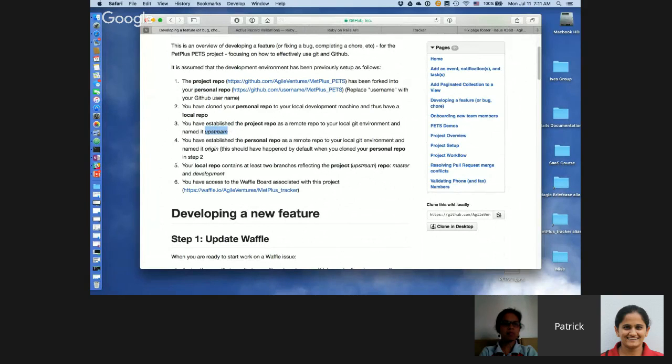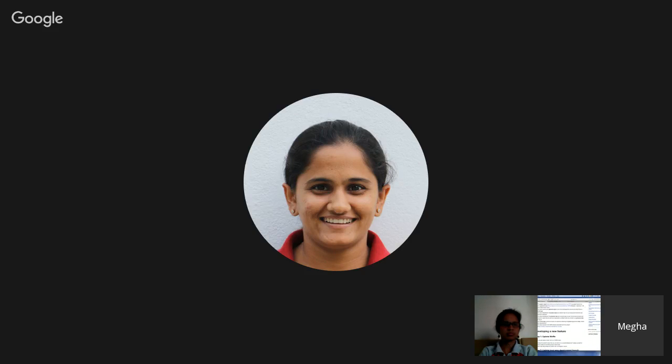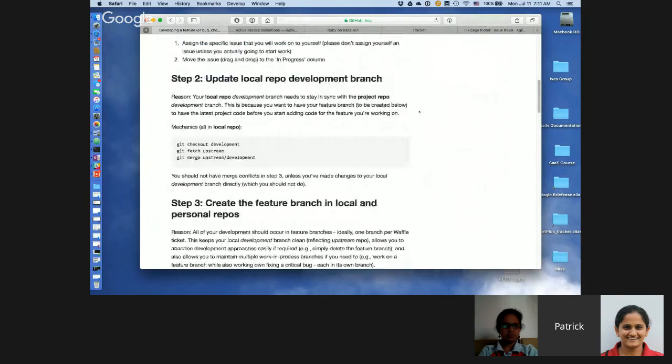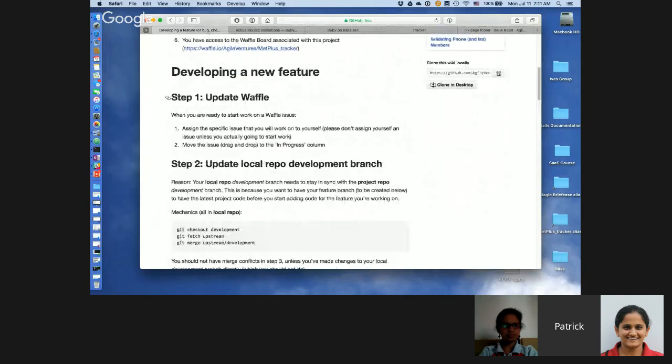What's upstream mean? What's origin mean? Just in case you didn't know that. So it walks you through that. Before it uses those terms in the description, it defines the terms, if you're new to it. You've already updated Waffle, you've moved it over to in progress, and you've assigned yourself.